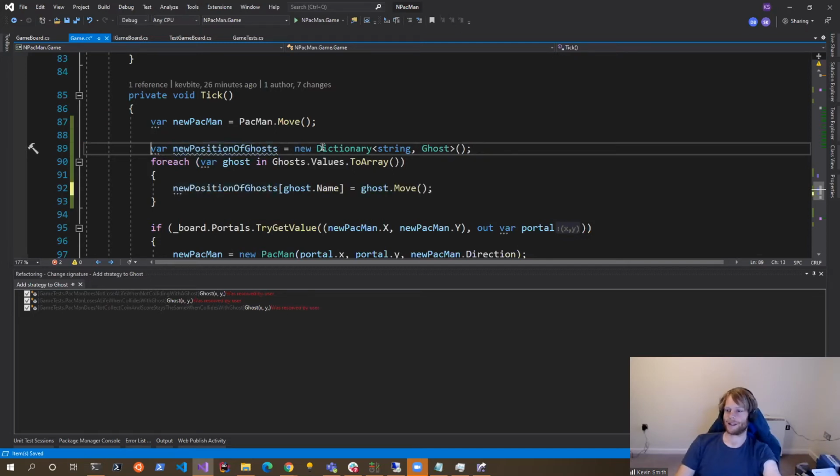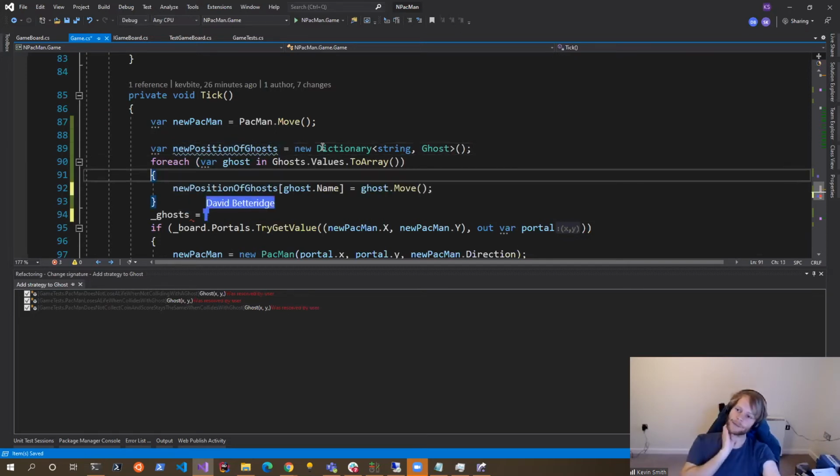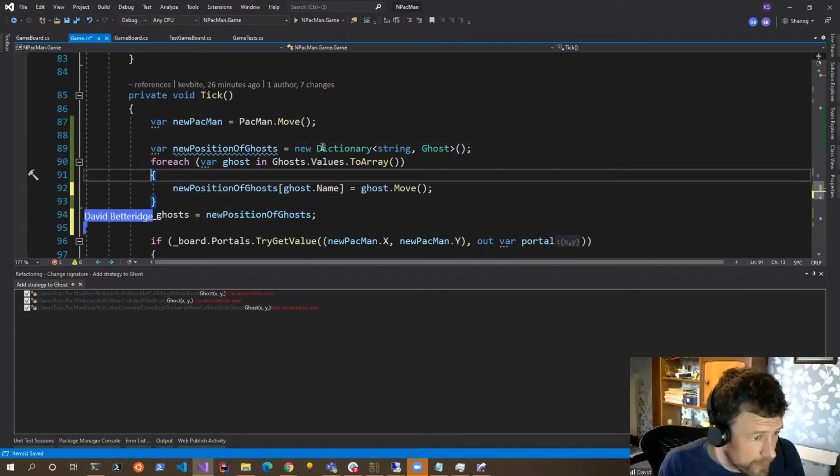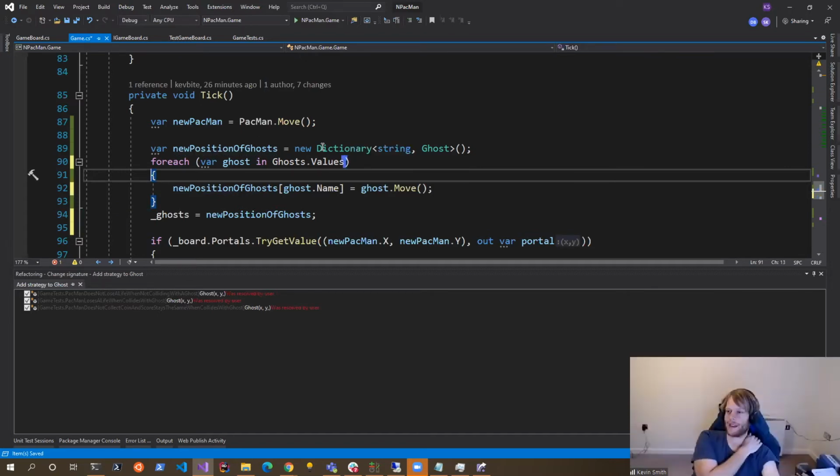And then at the end we could just swap it out. Yeah. So we can get rid of that. And yeah, it's fine. That won't work. It'll get a key does not exist exception.